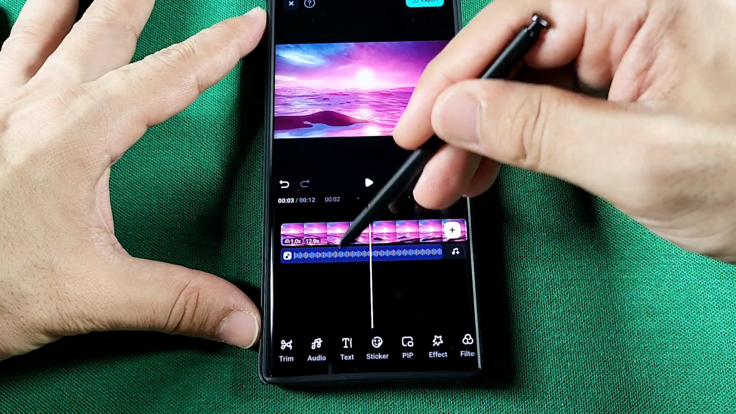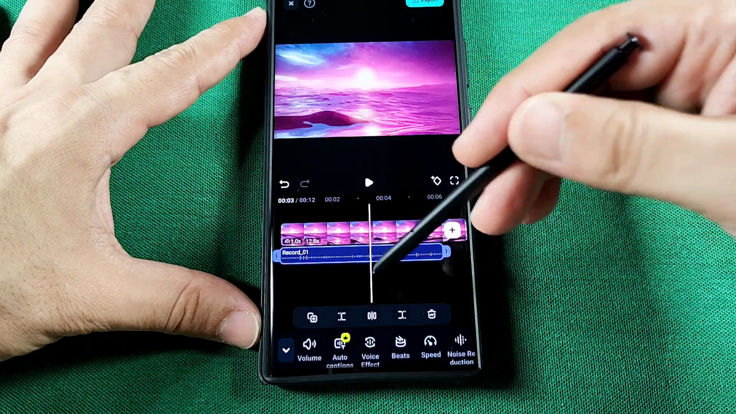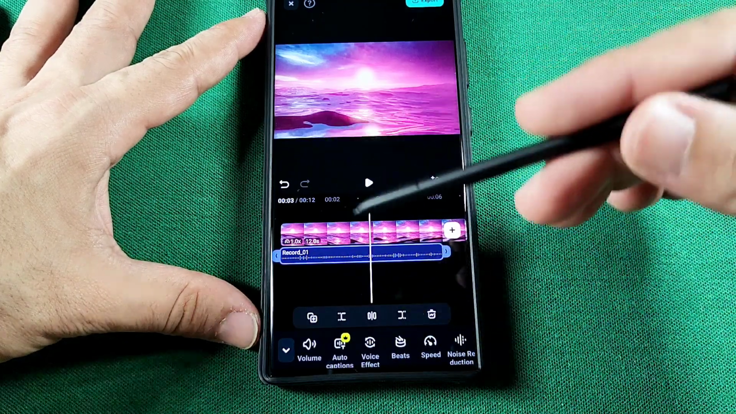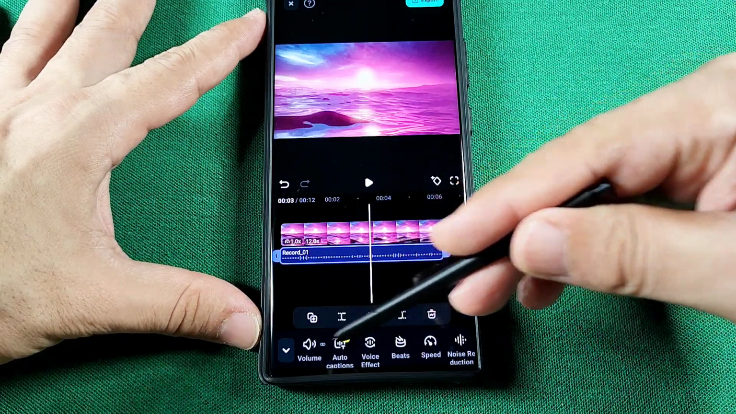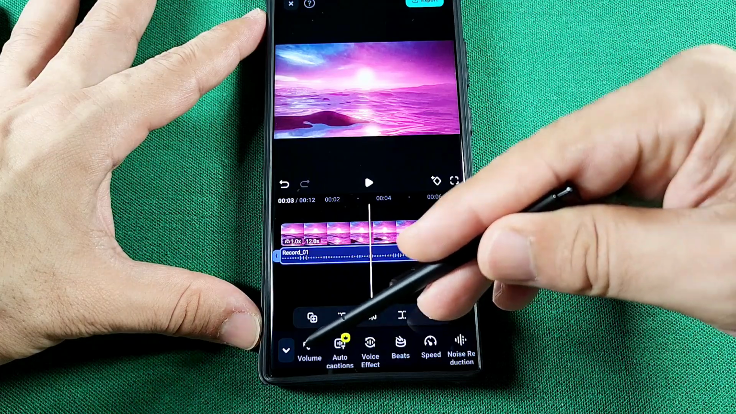And when you tap on it one time here, you'll see these options show up, and tapping on it a second time will give you a different set of options. So tapping on it once will give you one set of tools, and a second time will give you another set of tools. Here now is where you'll see the voice effect as well as the volume.